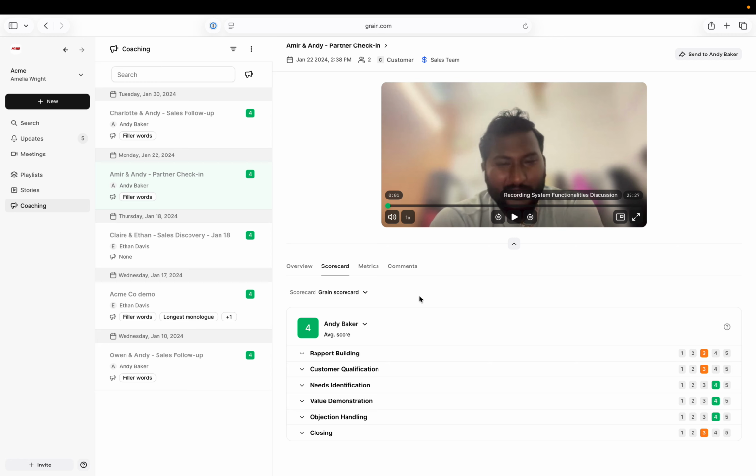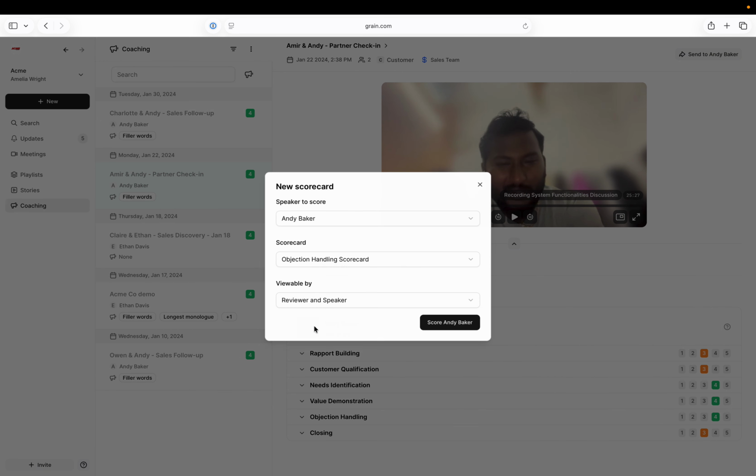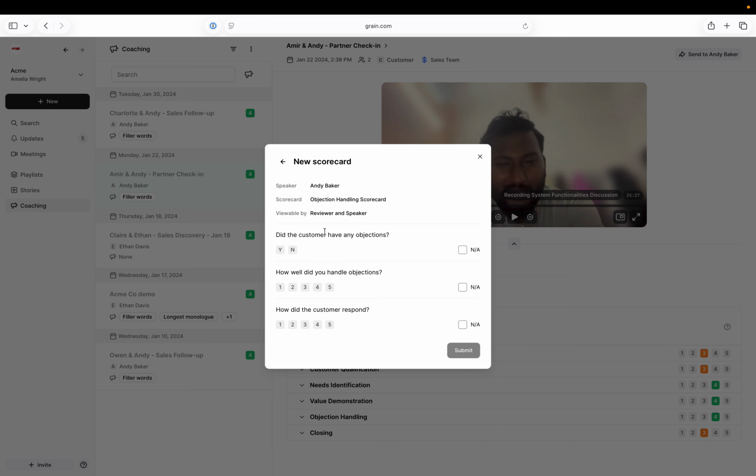Moving on to the scorecard tab, you can see the AI generated scorecard, which will generate a score out of 5 on a number of different areas like customer qualification, if they figured out what the customer was looking for, if they were able to demonstrate the value of the product that they were selling, how they closed, etc. You can also choose to add a personalized scorecard here where you score based on your own different questions and answers, which can be yes, no, or again on a 1 to 5 scale.